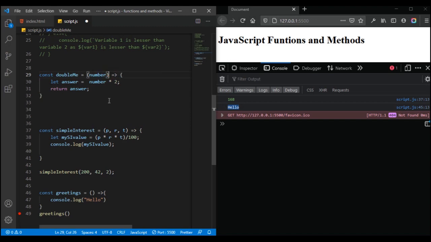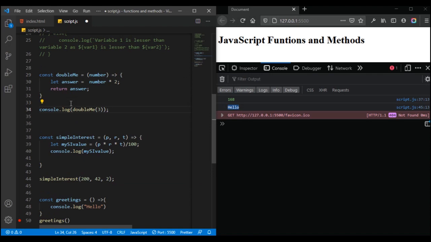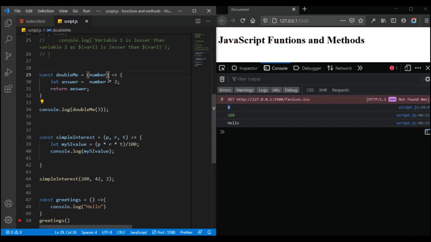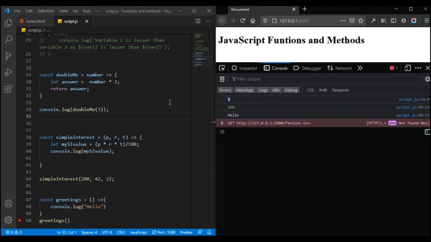Let me demonstrate that. For double me, then save. Now we see it works fine, but you can also remove these brackets if you are only passing in one parameter. So it will just be const double me equals, then the parameter you are passing if there is just one parameter, and then the normal syntax and then save. We see we still get our value right here.